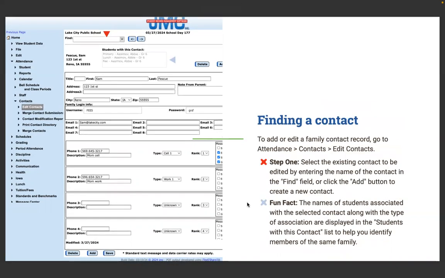All right. So this is the viewing of a contact. To add or edit a family contact record, go to Attendance, Contacts, Edit Contact. Step 1, select the existing contact to be edited by entering the name of the contact in the Find field here, or click the Add button to add a new contact name. Typically, I don't add contacts here unless I'm at a new school, but I'll talk about that a little bit in the live look. Fun fact, the names of students associated with the selected contact, along with the type of association, are displayed in the students with this contact list to help you identify members of the same family.